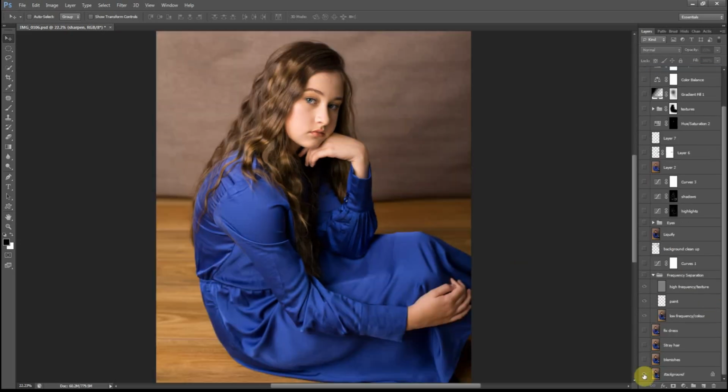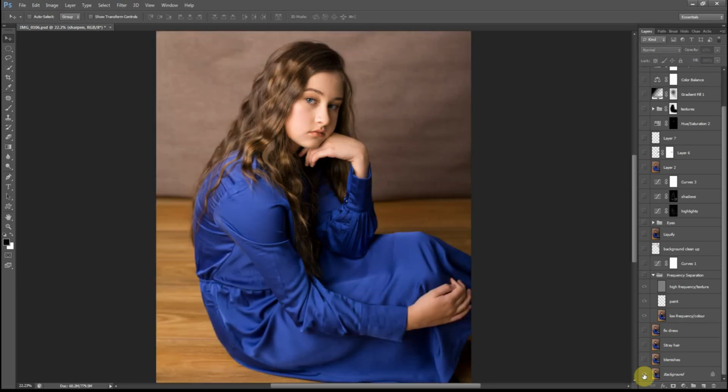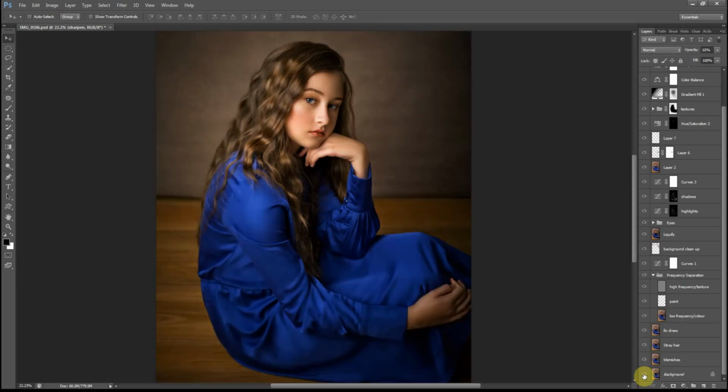Let's have a look at the before and after. Before all of the effects, and after. This is the finished product.